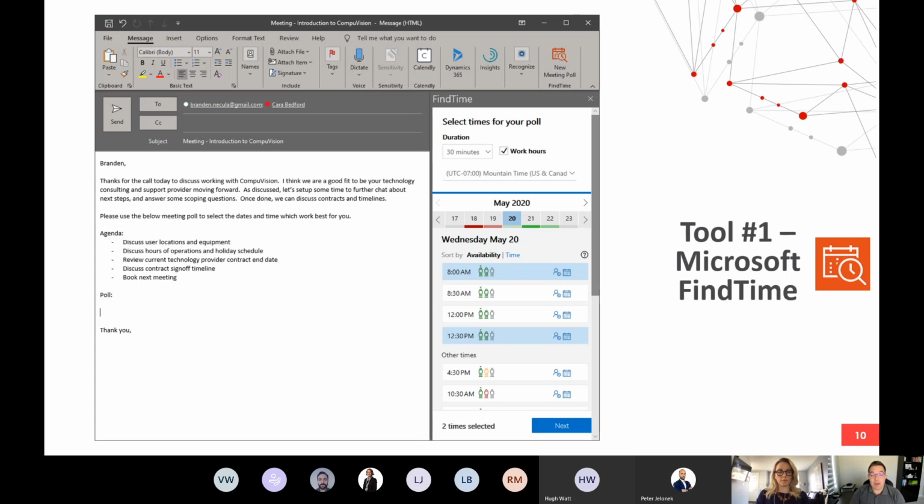the 20th. Now, if you look at the little people symbols here, you'll notice two of them are green and one of them is gray. The green ones represent people or resources inside your organization. Because I'm sending this from my work account to Kara's work account and my personal account, FINDTIME knows that both me and Kara are free at these times that it has selected. So I could click, as you see here, two of these times, 8 a.m. and 12:30 p.m., and then I can hit next.